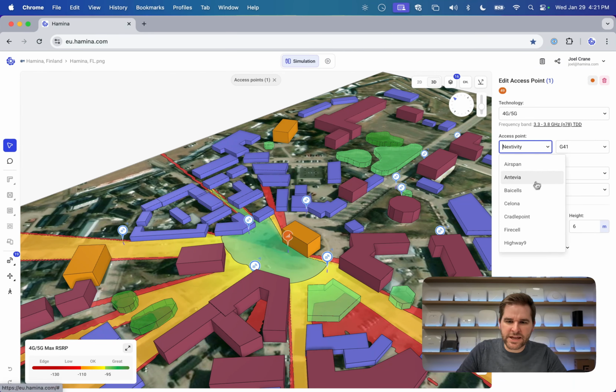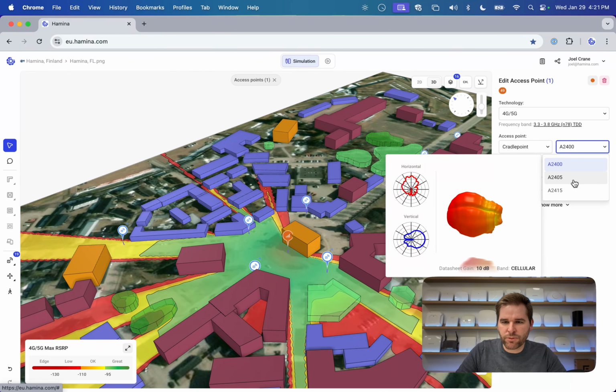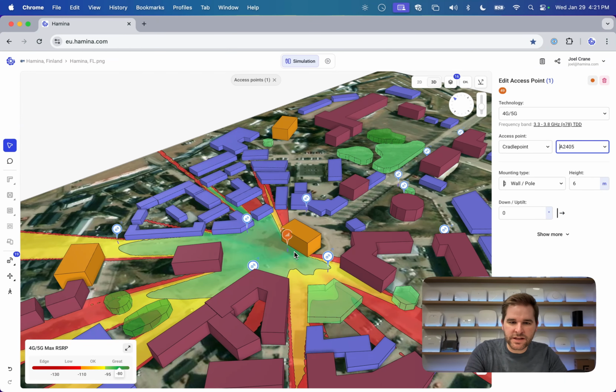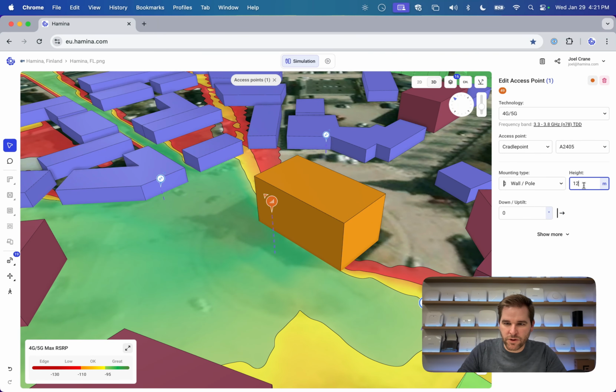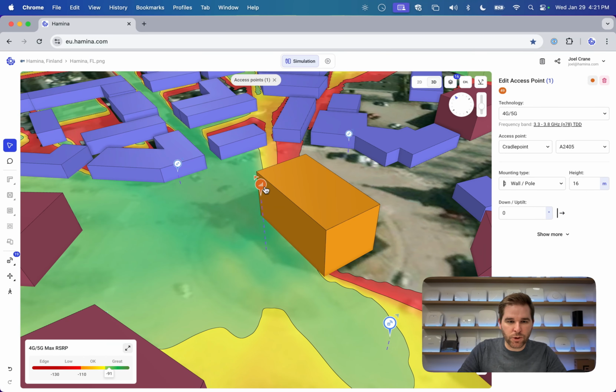I think that's actually a repeater, so let's switch it to something else. Let's do a Cradlepoint 2405. Now, this building, let's say that's on top of the building, so let's go up to maybe 12 meters. Ooh, more than that, 16. I'm just eyeballing it here. I really should go look at the profile and just see what it is.